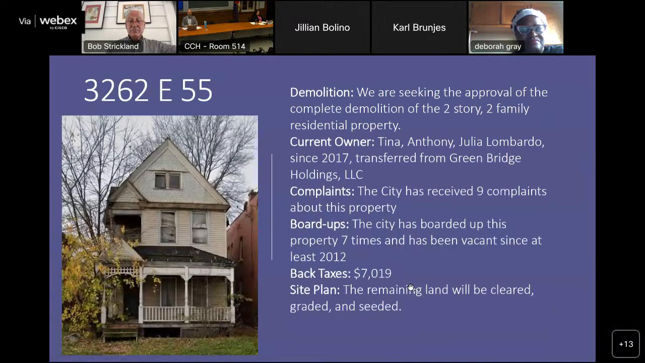Start with a little bit of background on the project, and I found out very late, so I've been doing a little bit of research on this throughout the morning. So bear with me as I go through some things that aren't on here. Seeking approval for the demolition of this 2-story, 2-family residential structure. The current owner is Tina Anthony and Julia Lombardo. They've owned it since October of 2017. It was transferred to them from an LLC in October of that year.